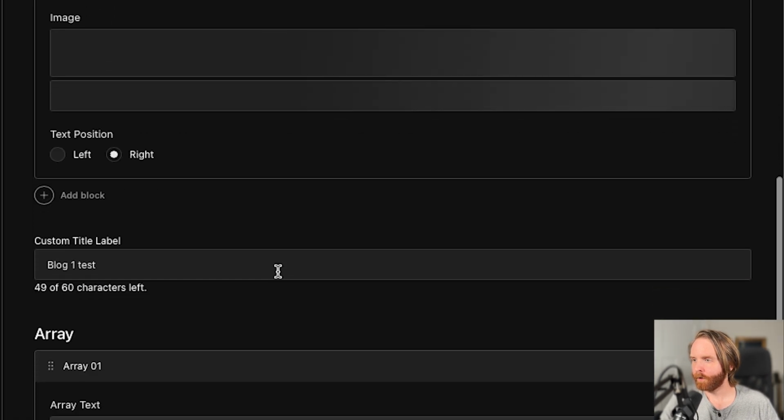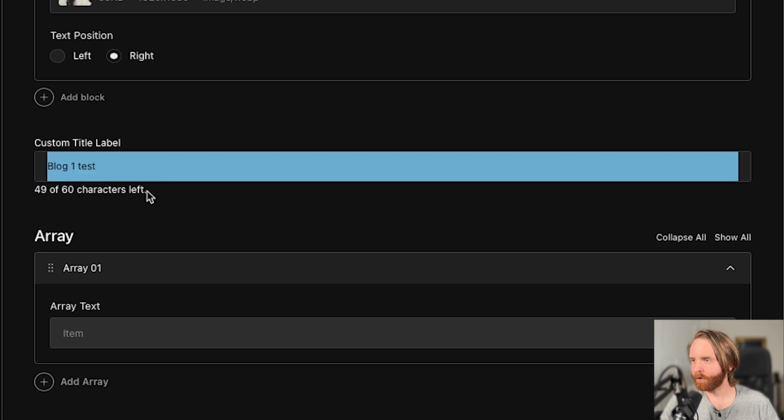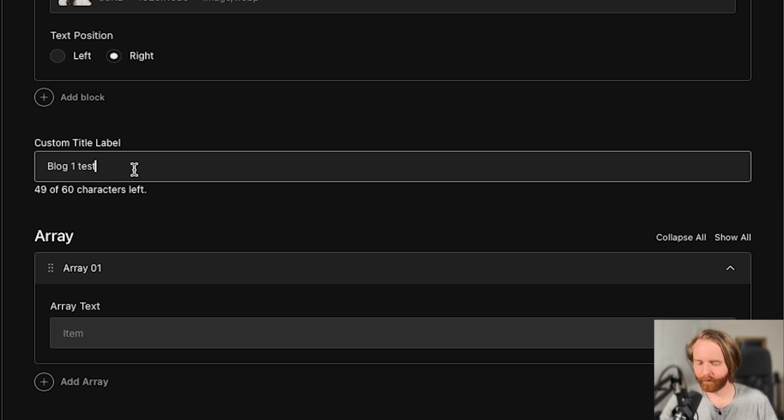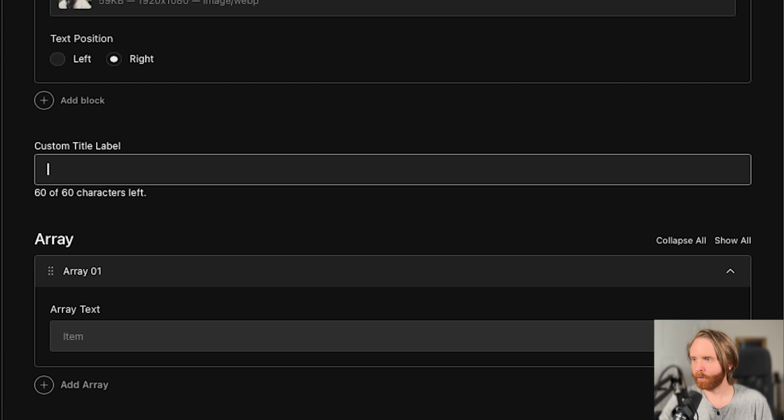Now once we scroll down, we can see that we have 49 of 60 characters left of our title field, and as I type, we can see that number count down. If I remove everything, I can see that there are 60 characters left.